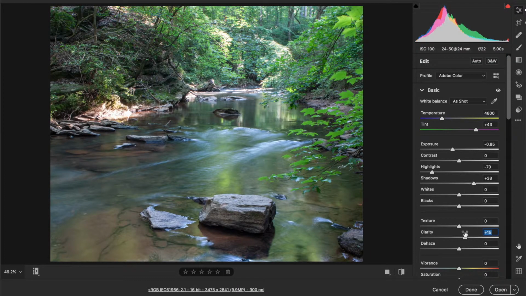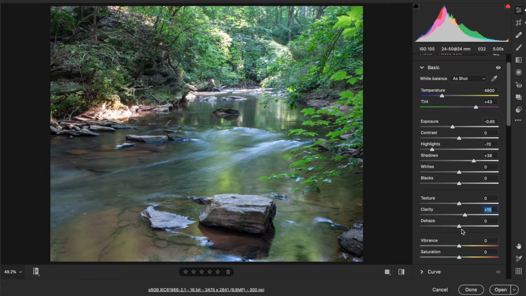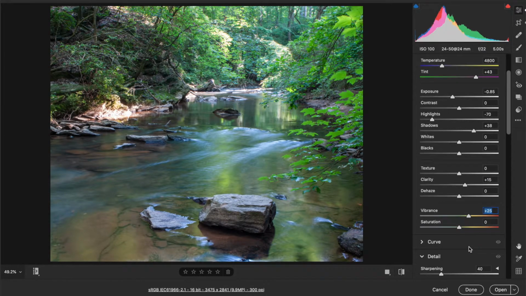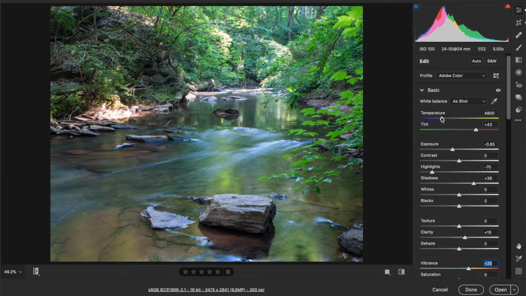Let me just think a couple other things we might be able to do here. I'm thinking maybe a little bit more vibrance there. I don't want to do saturation. That's going to make it kind of unrealistic, so I don't want to do that. Maybe warm the image up a little bit.